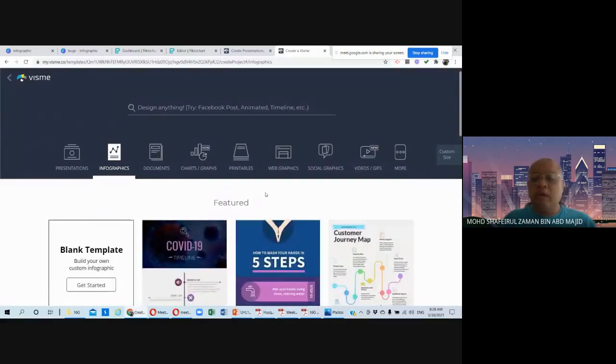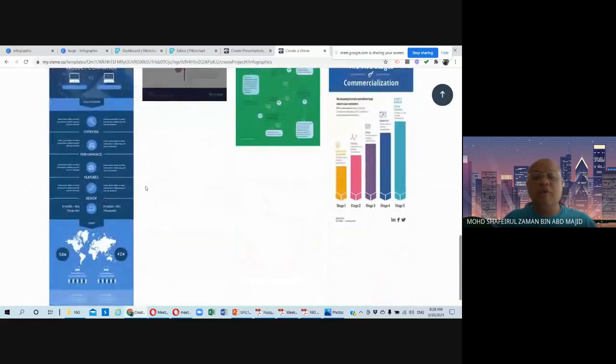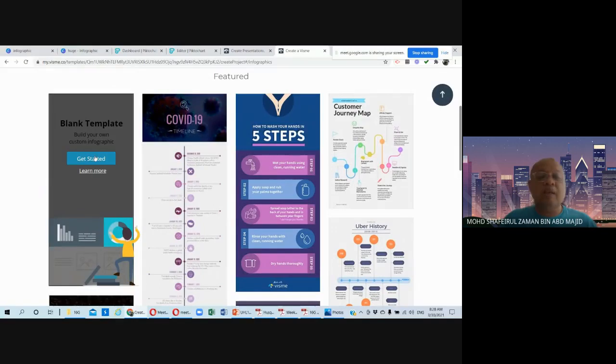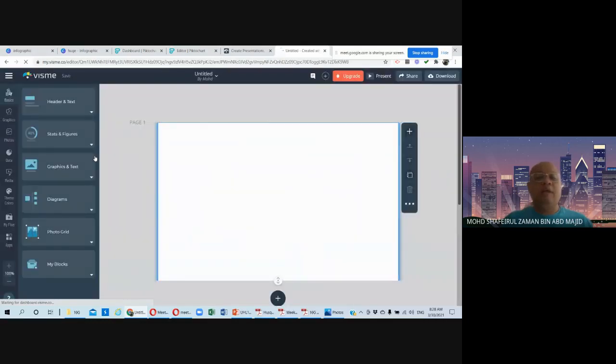So it brings you to this template. For some of the templates, again, you have to double check whether it is a paid version or a free version. If you want to create a blank template, meaning you are going to start from scratch, you just click get started, and then it will bring you to this feature, the Wisma Studio. Again, on the left hand side of the screen you have all of the features that you are going to use to design your infographic.